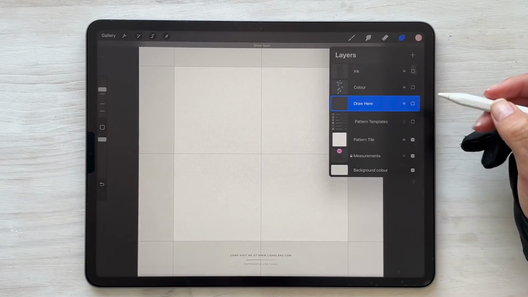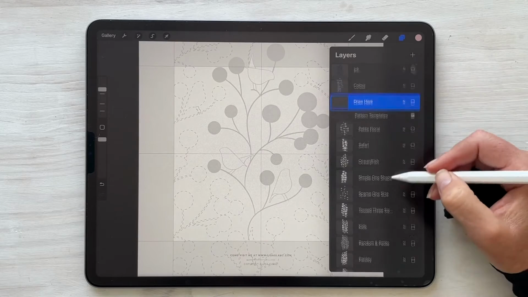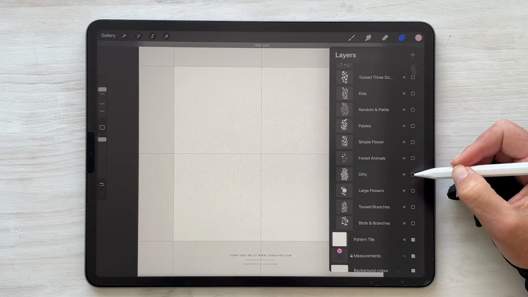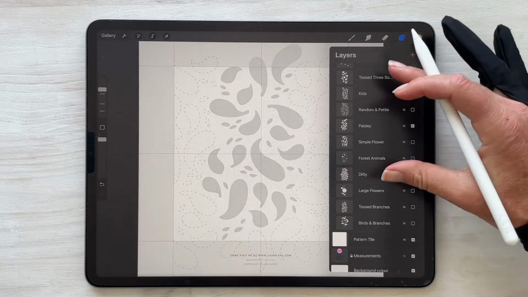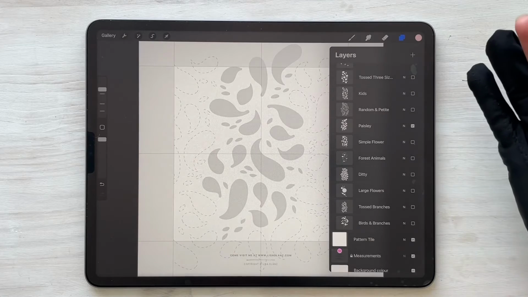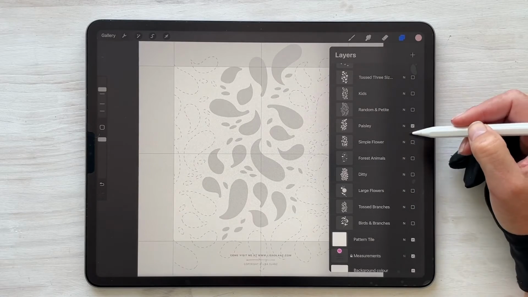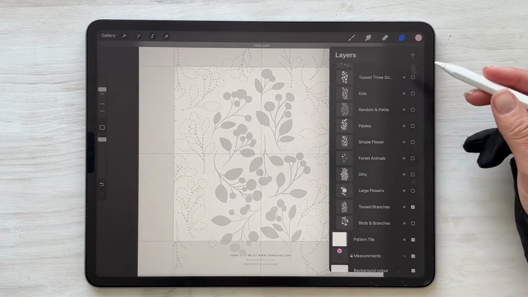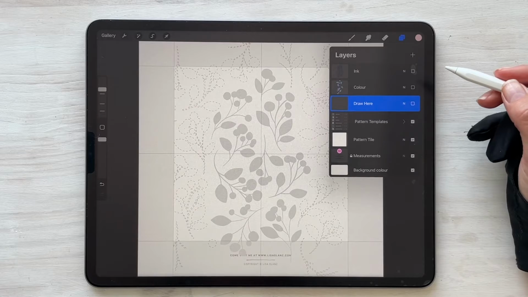So turning those other layers back on and the pattern templates. Feel free to obviously work your way through these and choose the template you want to work on. Once you've done that, go ahead and delete the ones that you aren't using to free up your layers in Procreate, especially if you're using the larger canvas. So in this instance, I'm going to use the tossed branches. I know I have plenty of layers, so I'm not going to delete anything.